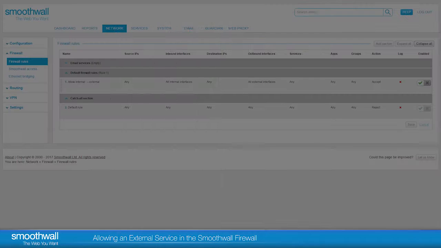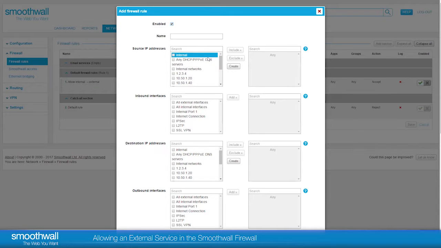The Rule Creation pop-up in the Smoothwall firewall contains all of the configuration options for a rule. Any of the fields that you do not populate will default to apply to any, or all in other words. In this example, we will allow an email server to communicate from an internal network to the Internet on SMTP using port 25. Enter a name for the new rule that will help to logically identify it in the rule list. Here we will enter SMTP outbound.